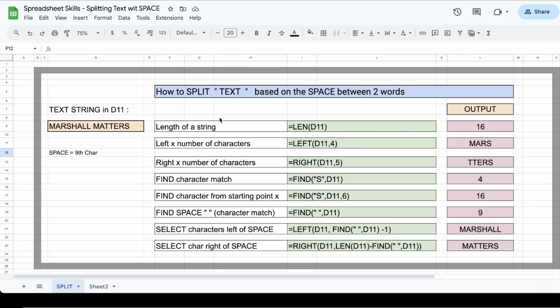Well, that's it. So experiment with this and you will see that it's very easy. So now you know how to split text based on a space between two words.